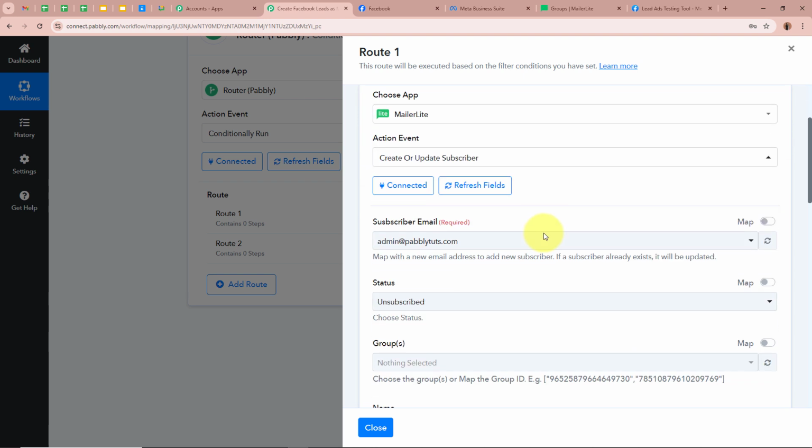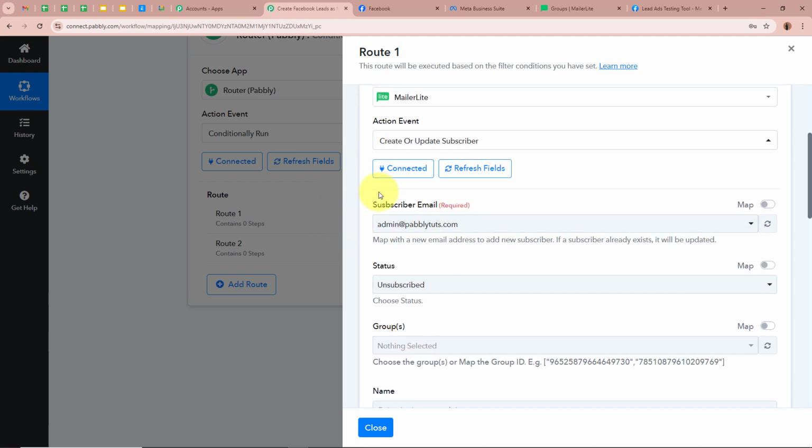After connecting MailerLite to Pabbly Connect, it is asking us to give the subscriber email. Over here for the subscriber email, if you have an existing subscriber, you can add that email, but we are going to create a new subscriber. So what we are going to do is, for this field, we are going to map the data. Mapping means inserting data from the previous step. So we are going to insert the data from the previous step of this workflow.